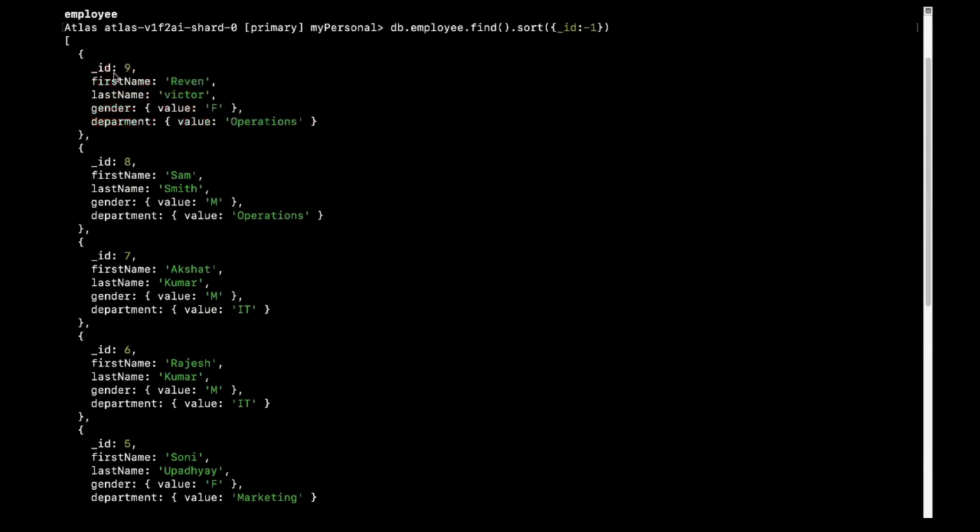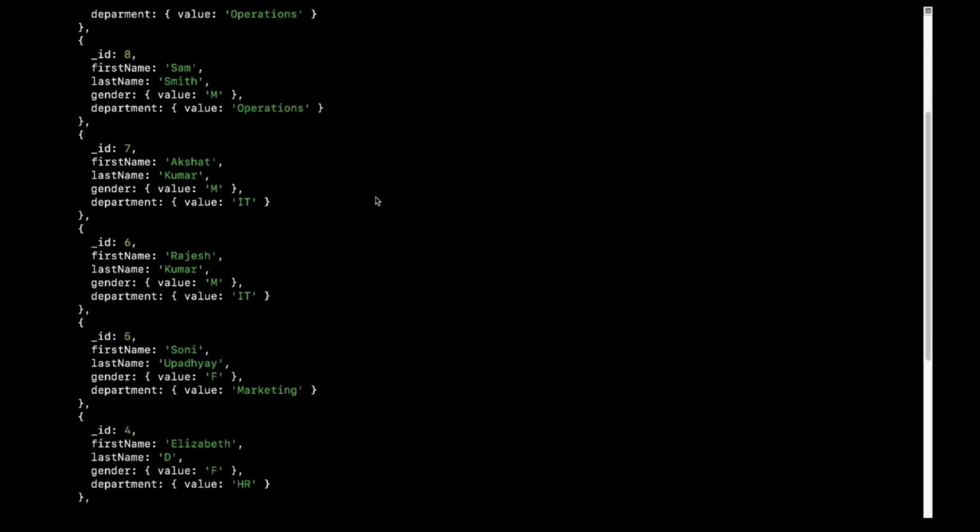I want to create a new record under the employee collection. I will use _id as 10 because 9 is the last _id that MongoDB is using. So I will use _id 10, and then I will choose a first name, last name, gender, and department, everything that I want to enter into that record.